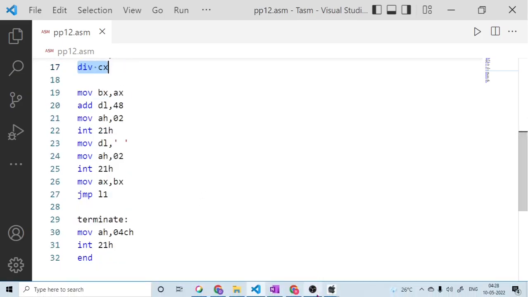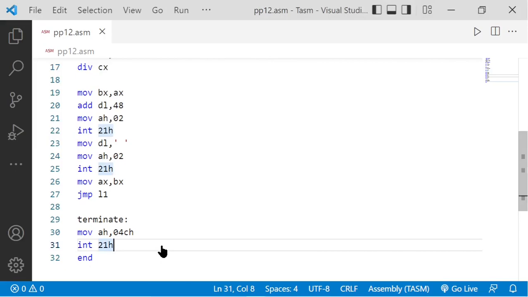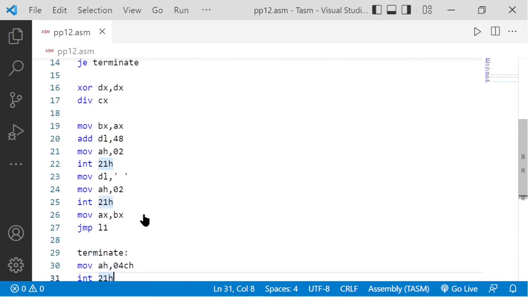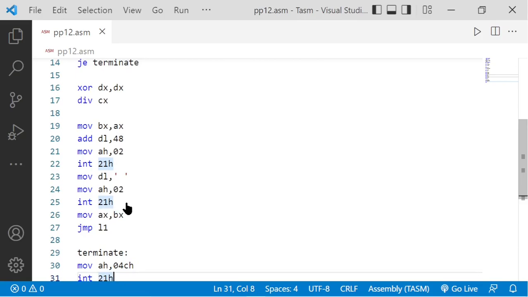Now we'll concentrate on how we can get the output in the right order. For that reason, as I said, we are not going to display the character immediately. Rather, we are going to build a string first, and once we have that string, reversing it is not going to be a very big job. Okay, first, let's see how we can construct this string.